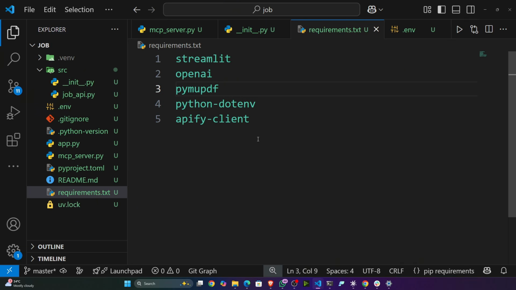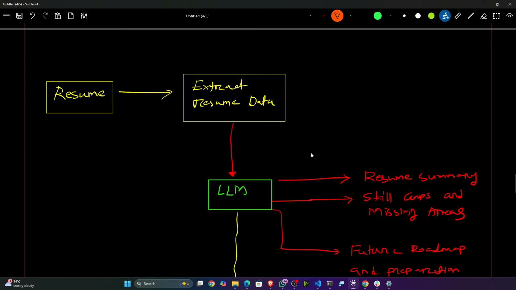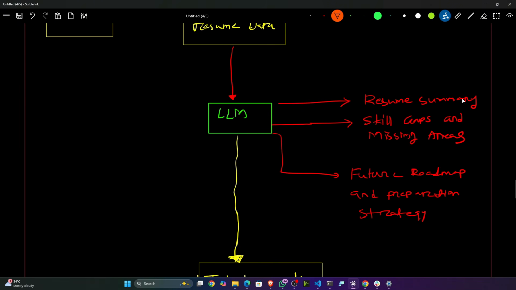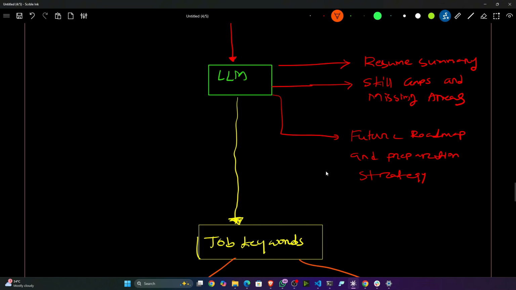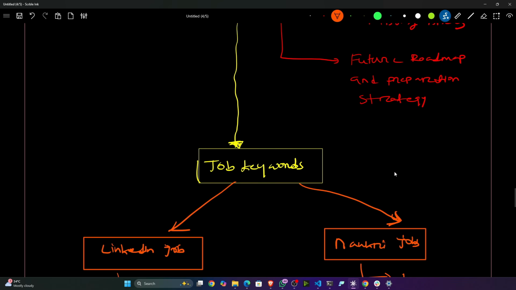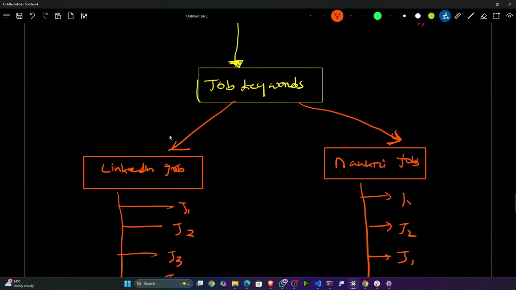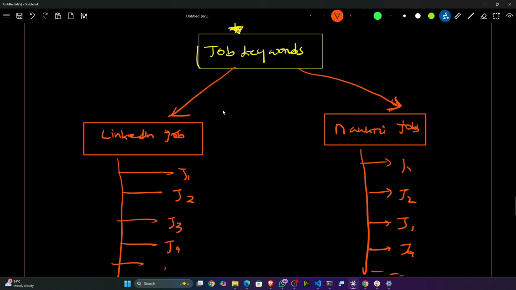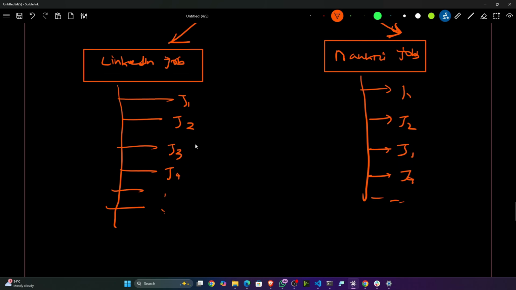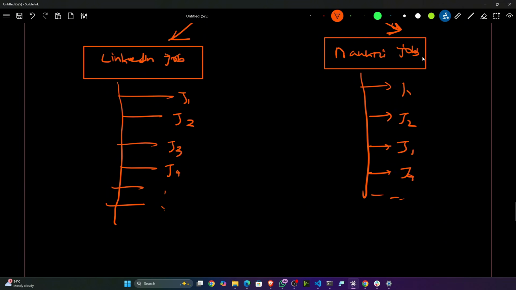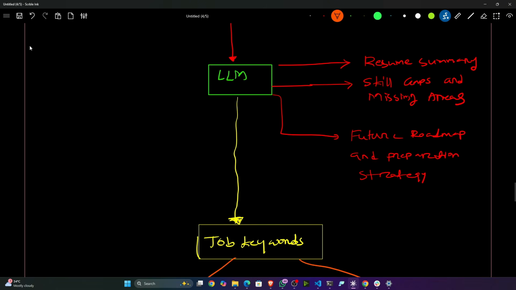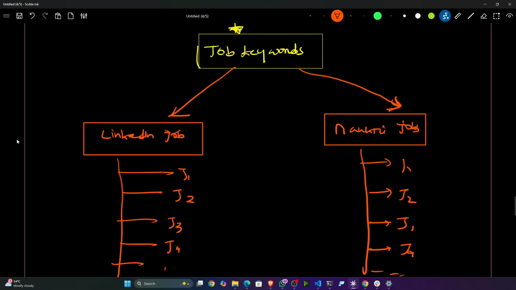So first of all, let's create our application. That application will take the resume from the user and show different pieces of information. Like I told you in my architecture, it will give you the resume summary, the skill gaps and missing areas, and the future roadmap and preparation strategy. It will also return some keywords from your profile, and with the help of those keywords there would be a button. Let's say the button name is Find Jobs; if you click on it, it will give you different job recommendations from LinkedIn as well as Naukri.